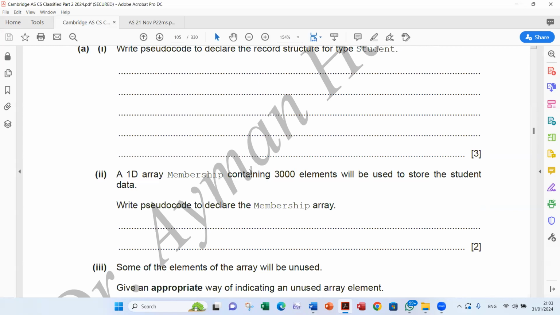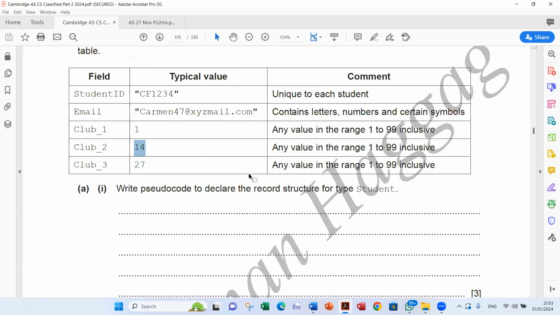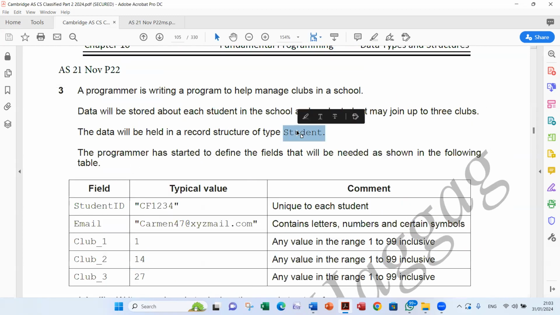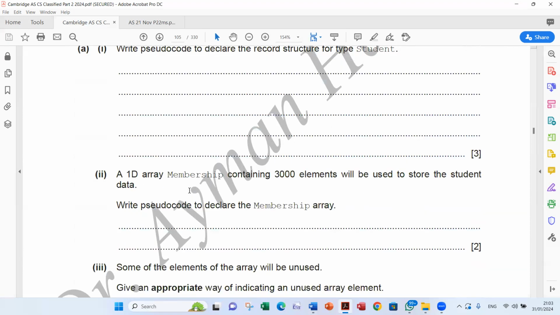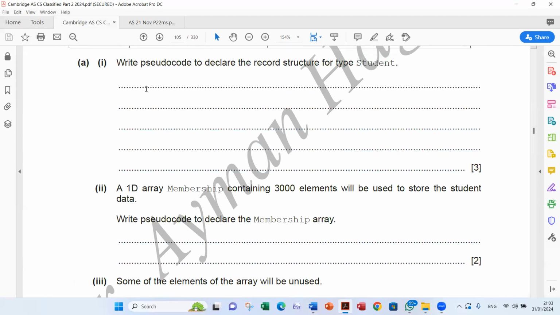One-dimensional array membership. Then you need to declare an array called membership containing 3,000 elements, so array 1 to 3,000, to store student data. So every element of that array will be of a record structure like this. Okay, write the declaration of that one-dimensional array.